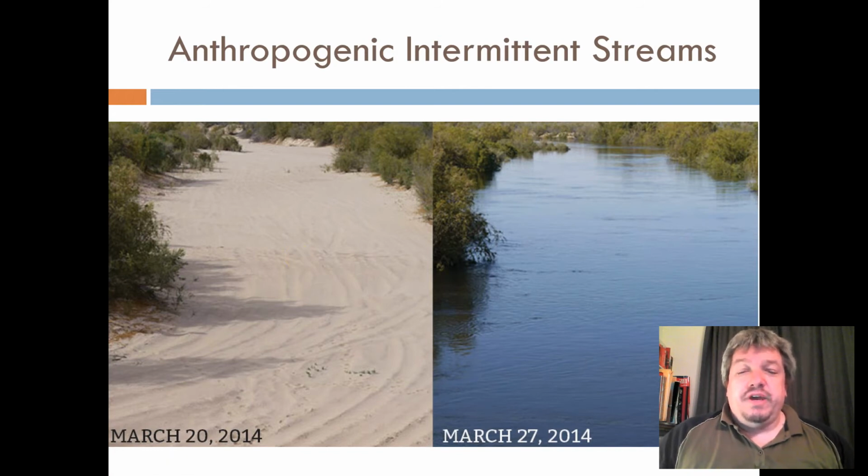One thing they've been doing in the last couple of years is they lessen how much water they take out in the spring. So they let water flow down. So you can see here is March 20th, 7 days later. They let this pulse of water flow down, almost like a spring flood. And it helps the plants and animals hang on for a little bit longer. But that is a big issue right there.